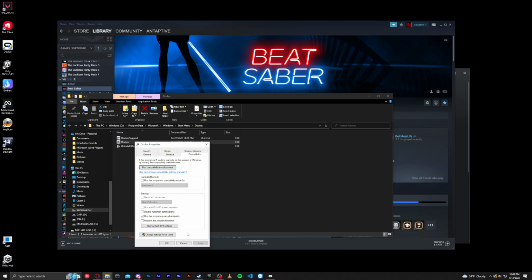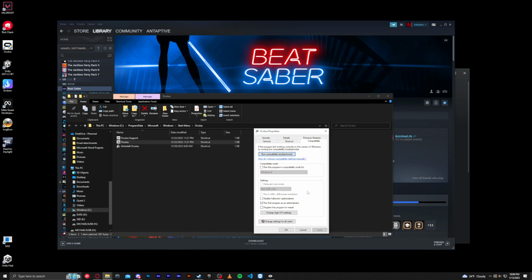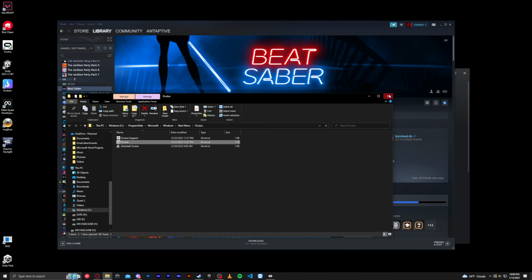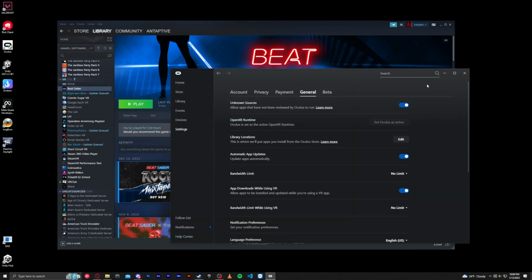I had this problem with Adobe After Effects actually. Every time I opened After Effects, Oculus would open. And every time I tried to close Oculus, it would close After Effects. So I just ticked this box for the shortcut, and that seemed to have fixed it. Anyways, let's talk about some performance stuff now.